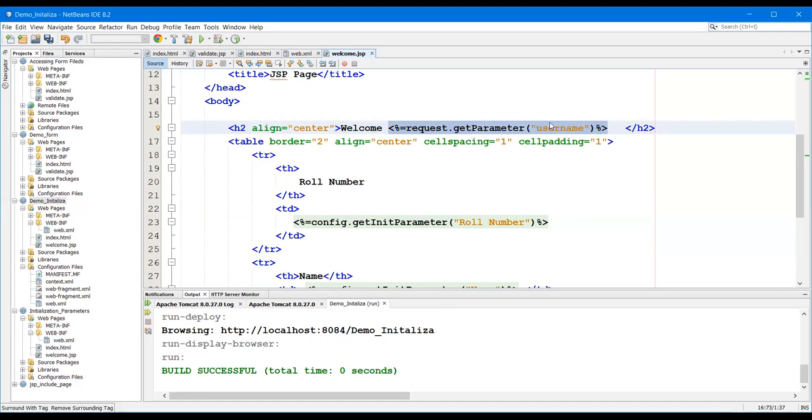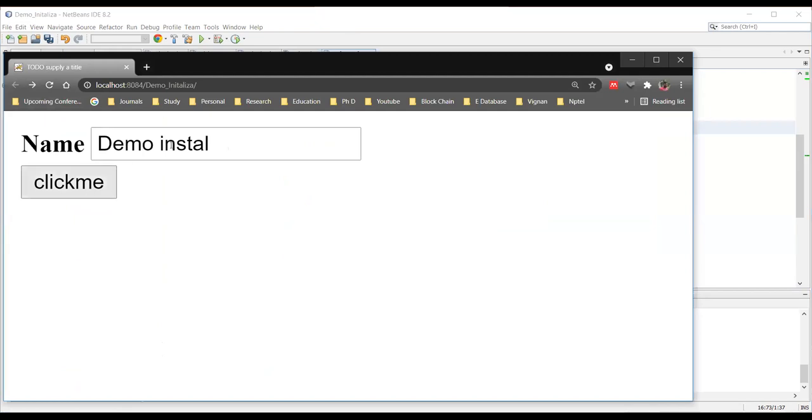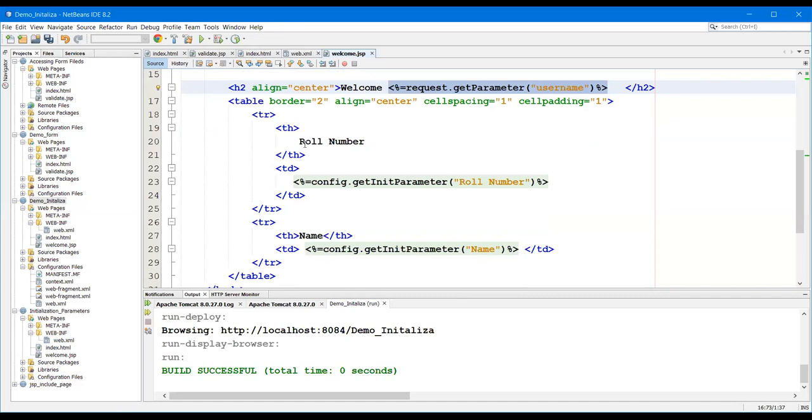In the form details, whatever details are entered in this form, we need to get them. So how are we going to get the form details? By using request.getParameter with the form field name, in the text field. Now we are creating one table, with one column per row, and by using config.getInitParameter. This method is used to get the roll number details.